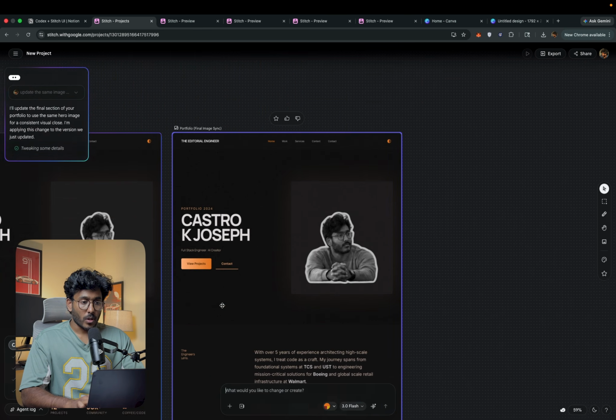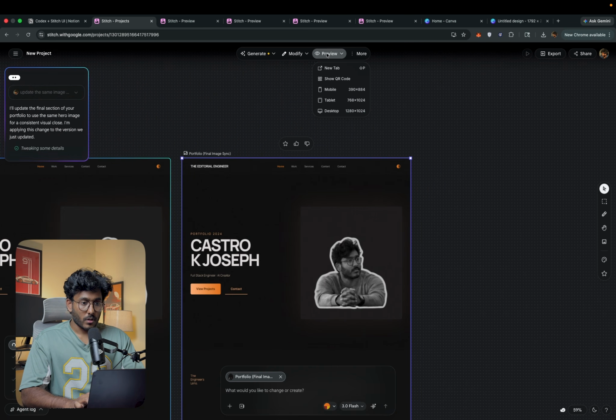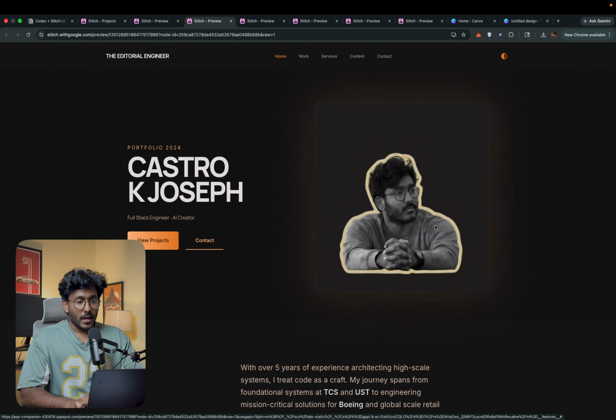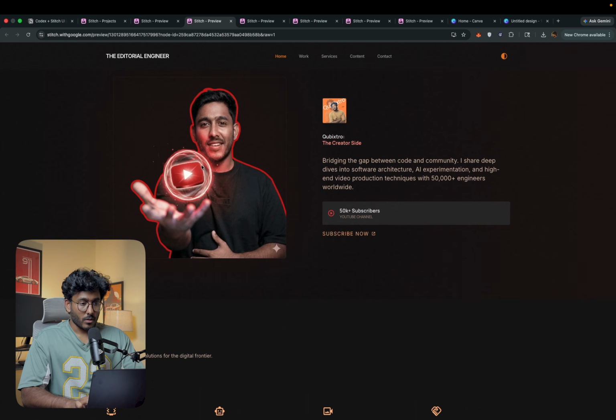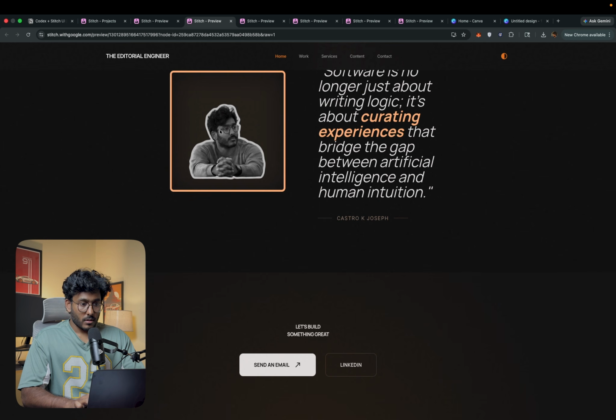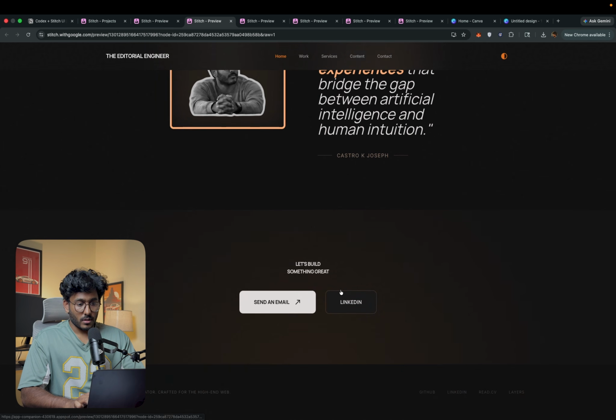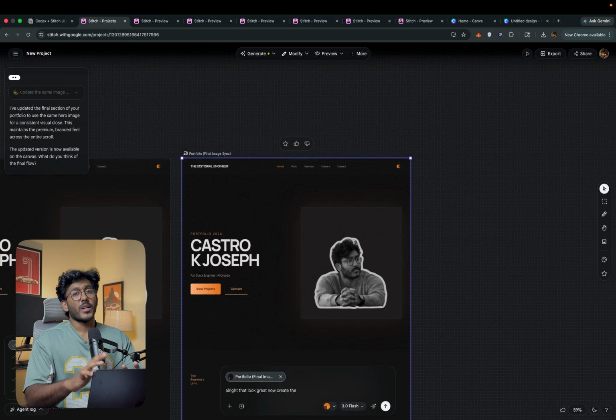Now let me preview this one. You can click on preview, new tab. I have my portfolio right here. So nice animations and these things are good. Okay, here we don't have any animations. Cool, that's fine. Now I wanted to create the light mode version of the same. So let's ask Stitch to create the light mode versions as well.